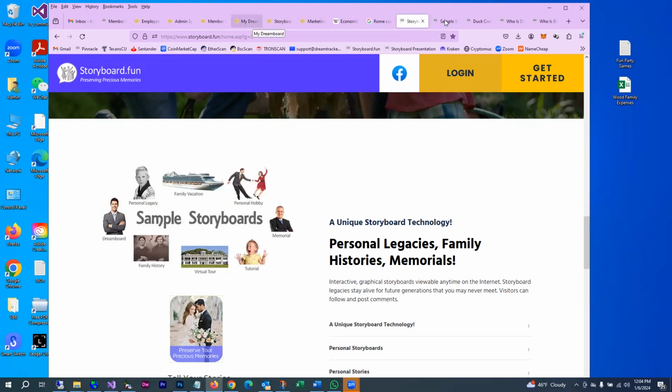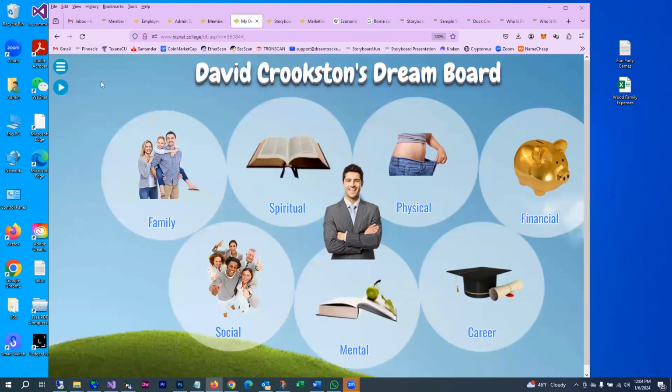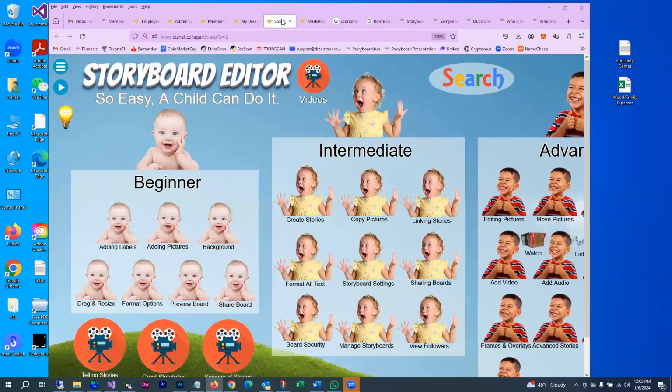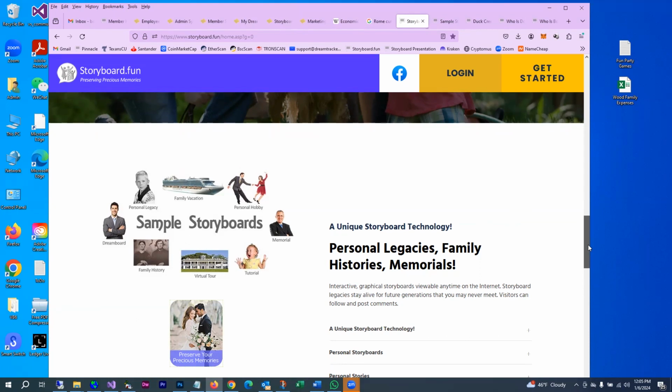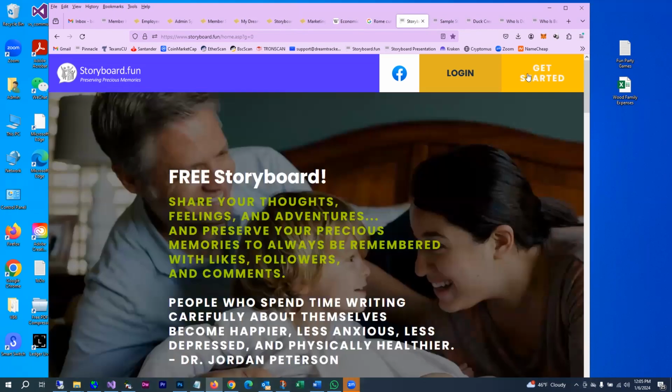Question, if you're not a part of BizNet College, if people wanted this, is it something you're selling? It is a social media platform. It's completely free. If you're not part of BizNet College, you can go to the website. The website's called storyboard.fun, F-U-N. Anybody can go there, and anybody can click get started, and they can sign up for a free storyboard. It's completely free.